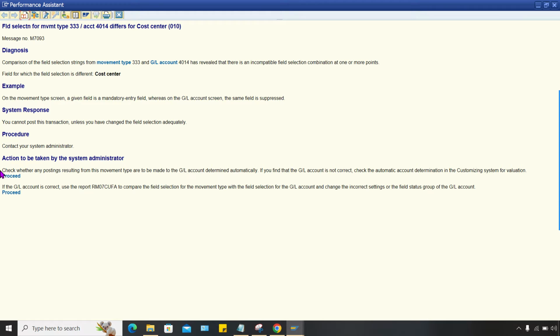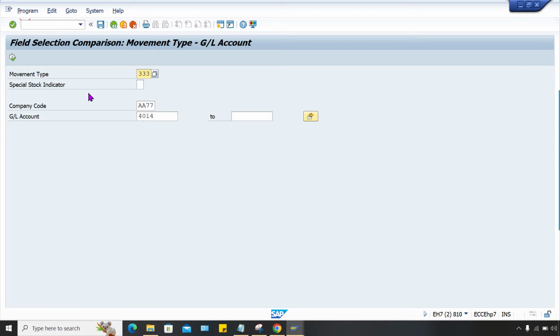Look at here. Now, action to be taken by system admin. So you just do one thing: check whether it is posting resulting from, okay, if the GL account is correct. So here, click on here. Okay, this is your movement type. If the movement type doesn't appear, then you can type manually which movement type, and the GL account also you can type manually. Company code also you can give, and execute.